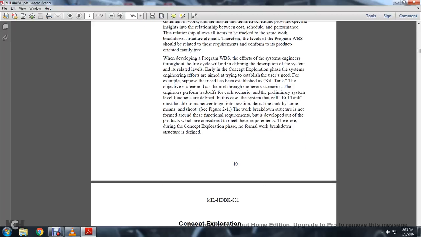When developing a program work breakdown structure for the systems engineering effort through the life cycle, the description of the system and its related items is defined early, in the concept exploration phase, aiming to establish the user need. For example, suppose a need has been established for a tank killer, a kill tank. The objectives are clear and can be met in numerous scenarios. The engineers perform trade-offs for each scenario. Preliminary system-level functions are defined. In this case, the kill tank must be able to maneuver to get into position, detect the tank by some means, and shoot.